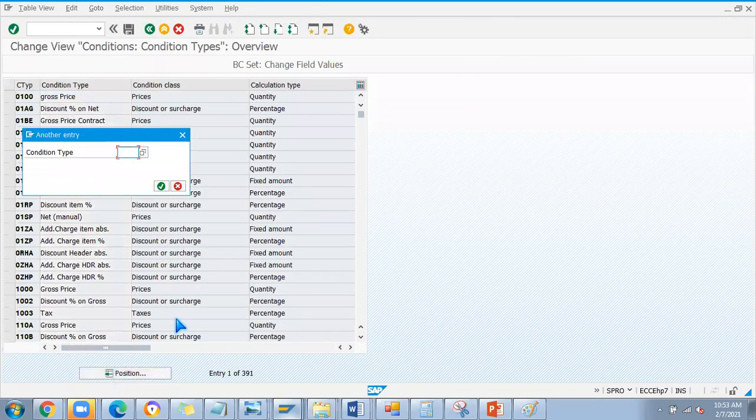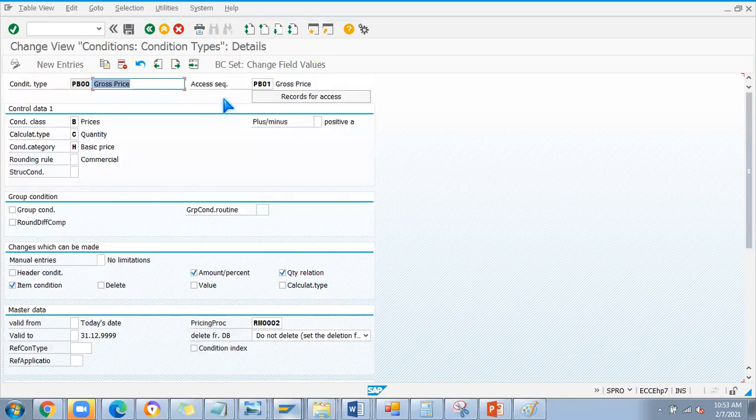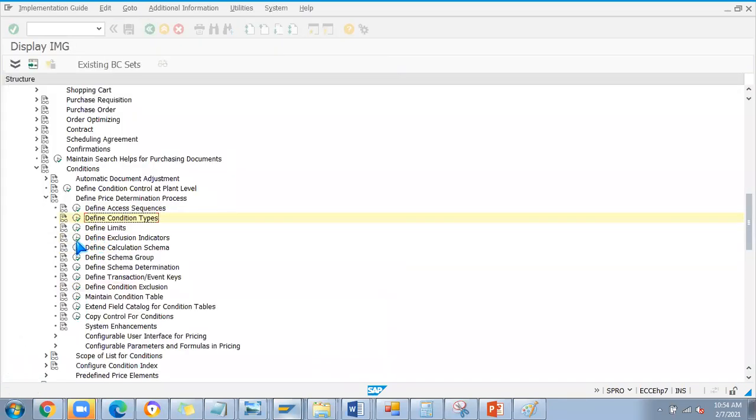Okay, here we can define condition types. If I search for PB00, it's the standard gross price. You can see there is an access sequence, PB01, right? Based on this access sequence, you may find multiple condition tables. Here you can also see the pricing procedure used for this, RM0002. If I go back and look at access sequence, I click on Define Access Sequence.